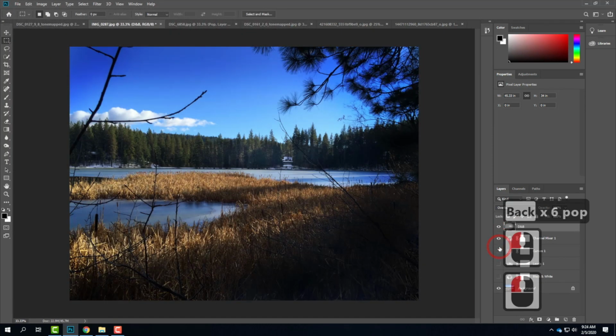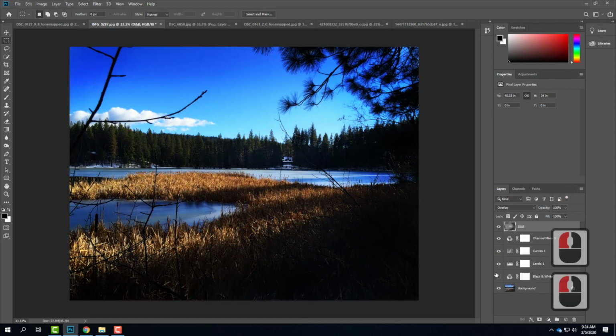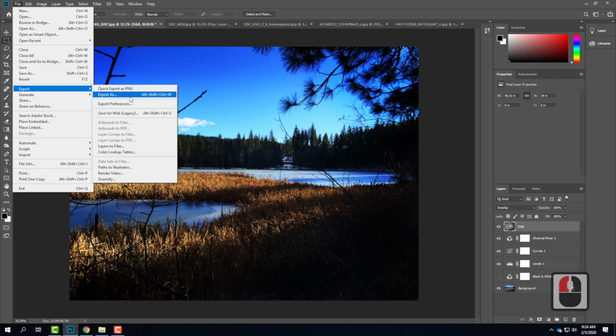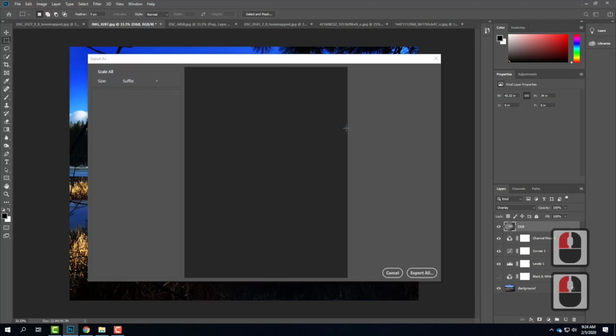And the last one was the Dodge and Burn. And actually, I'm going to leave the other pieces on now, except for the black and white. And I'll go to File, Export, Export As.